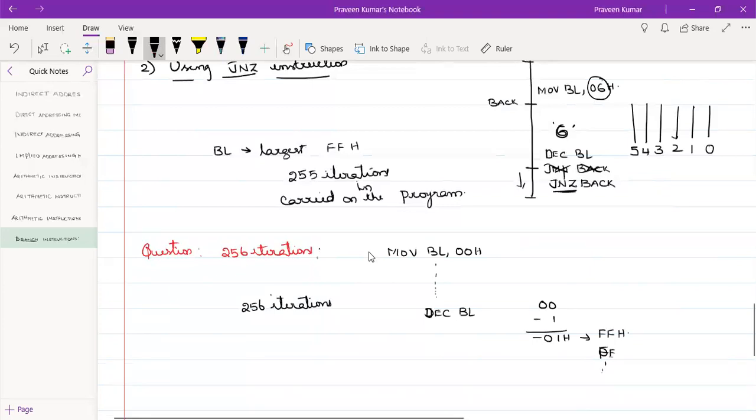Clear? So I cannot go with 01H and get 257 iterations, because the moment I go with 01H, the next iteration will be 00. So I cannot go to the next, that is 257. The maximum iterations I can have with this particular statement is only when I have 00, because minus 1 will give me FFH. So we'll have 256 iterations.